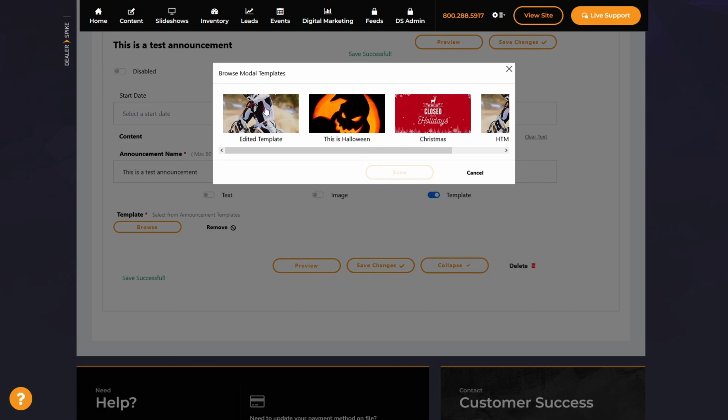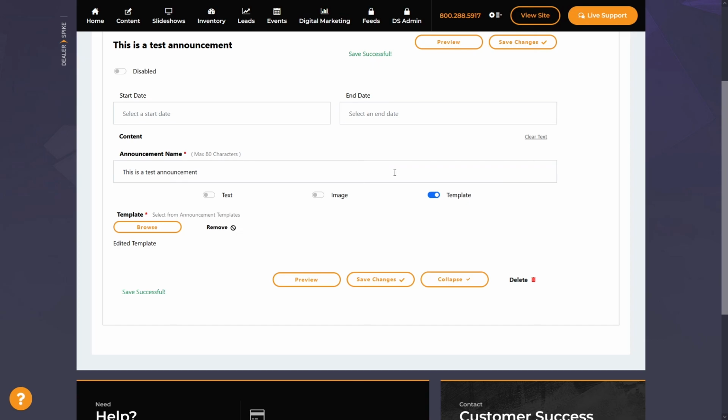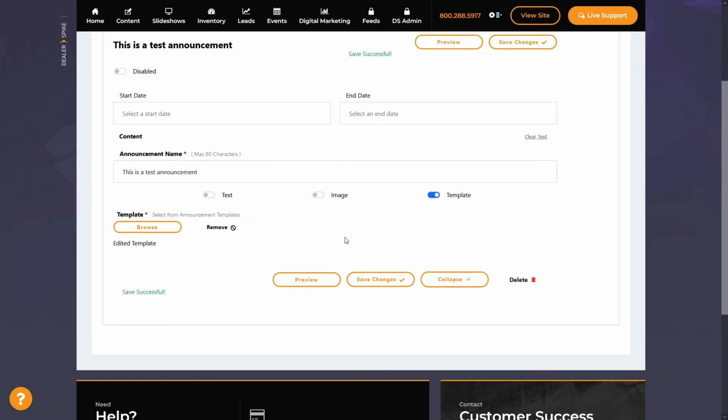For this example, we have 4 existing templates to choose from. I created the edited template example here. It just contains some basic text. If we were to select it and hit save changes again, we should be able to preview it. And there we go. That should be it for the announcement builder.